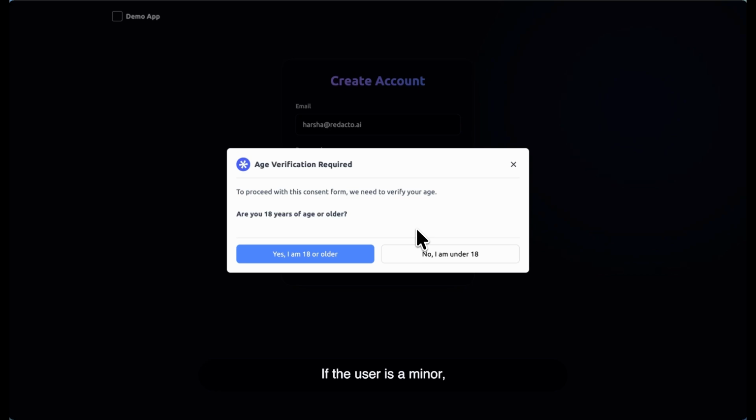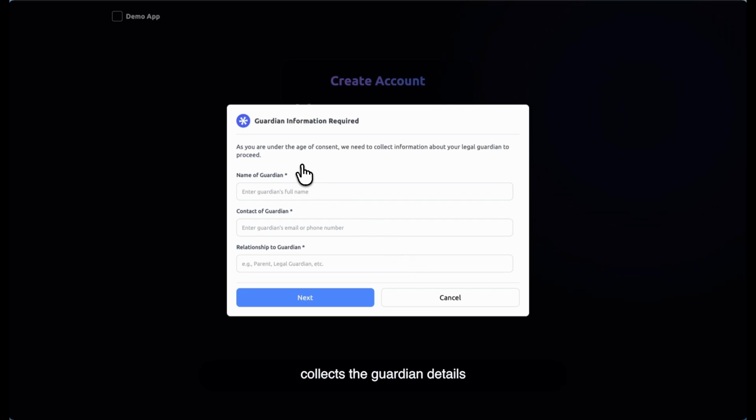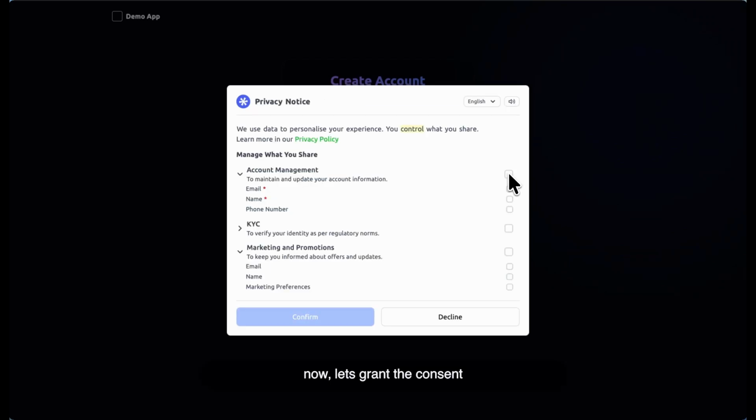If the user is a minor, Redactor automatically switches to guardian verification. First, it asks for the verification, then collects the guardian details, and then verifies using DigiLocker or OTP, ensuring complete safety for children's data. Now let's give the consent.